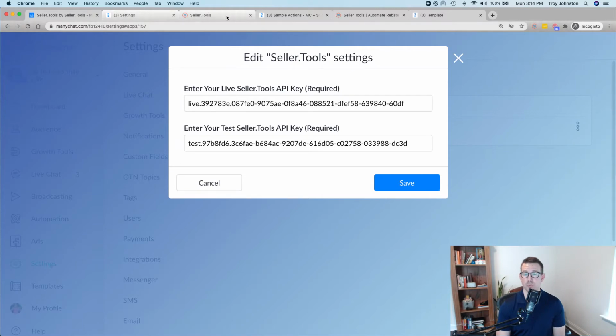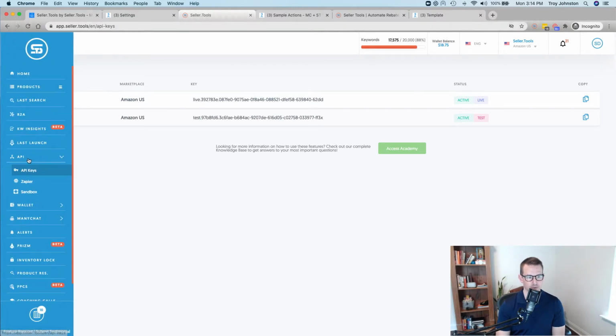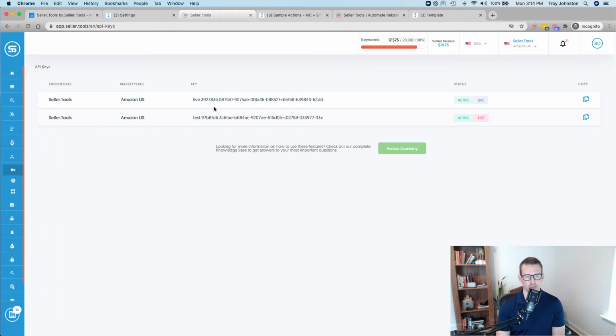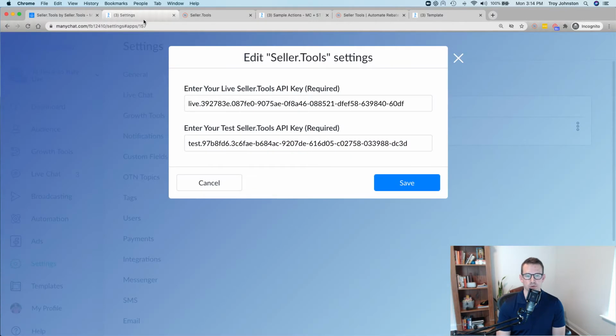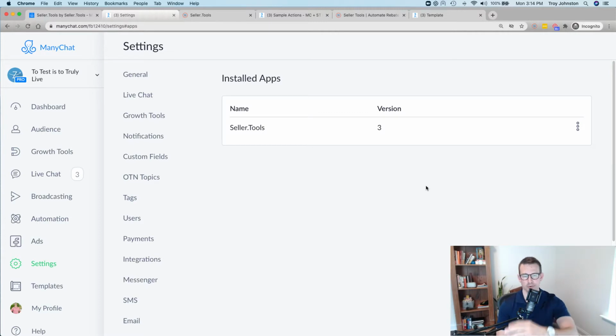Now, before I click save, I want to share with you where you can find your API keys in your Seller.Tools account if you haven't had a chance to take a look at this before. Here in your navigation, under API keys, you will find both, again, your live and test API key. Right in the front, you'll see the clarifiers there, again, as the status reflects live and test key. And we can either copy paste or click copy to clipboard, bring those over, add those into their respective fields, and then click save. And that is it. That's all that is needed for these two platforms to communicate with one another. A quick installation of the app, quick carryover of your API keys, and you are good to go.